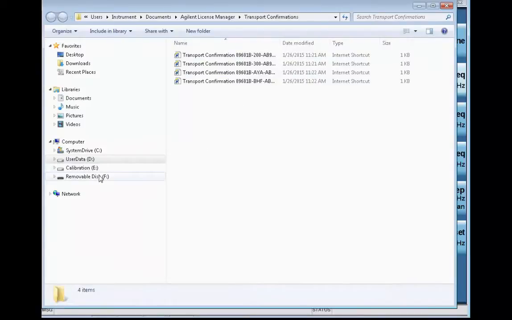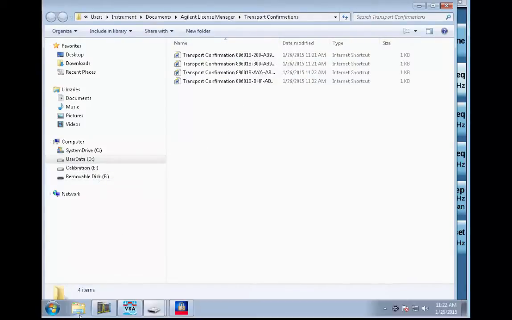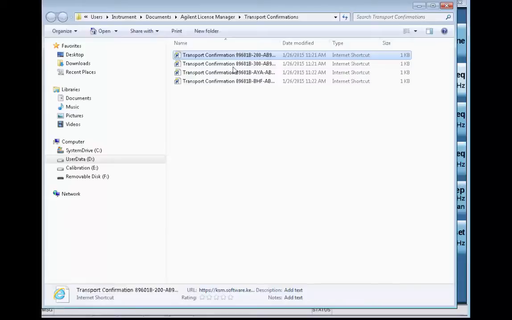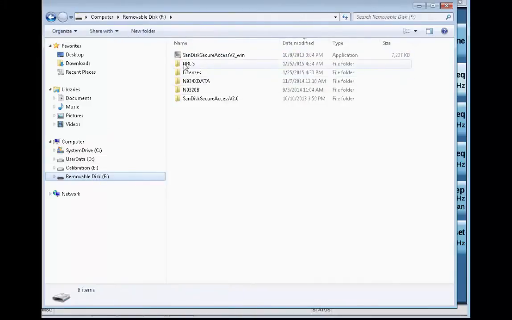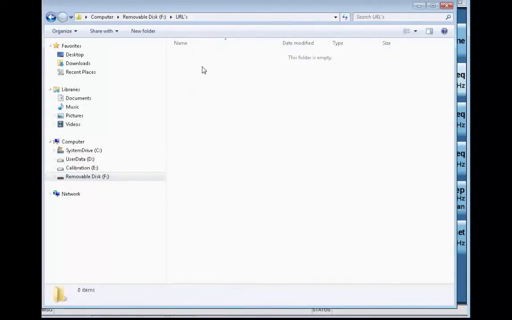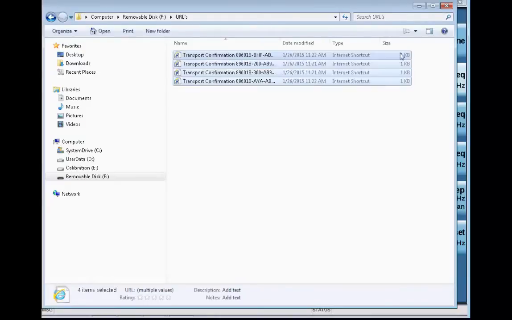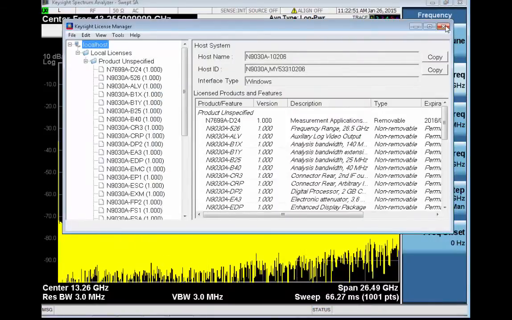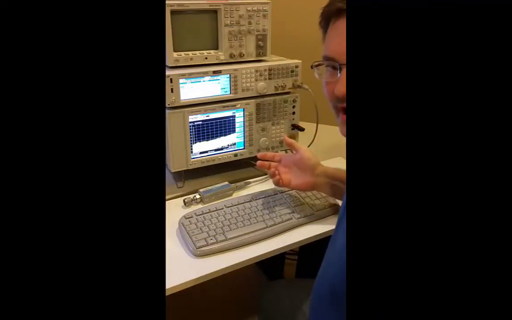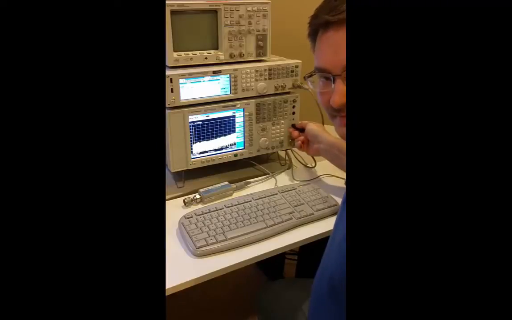What we'll do then is copy them over. I'll highlight all 4 of them and say copy. And I'll go to my USB thumb drive. And I have a folder here I've already named URLs. We'll drop them in here. Okay, they're all in the USB thumb drive at this point. Okay, and then finally we'll go ahead and pull out the USB stick.